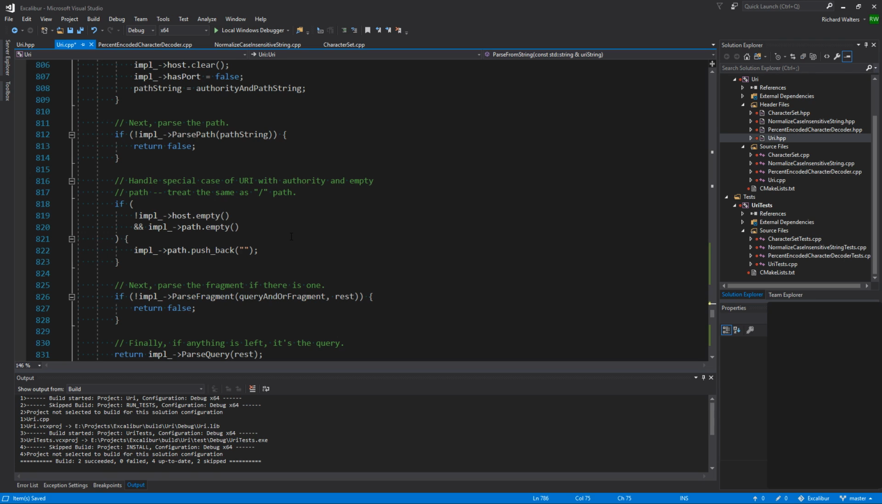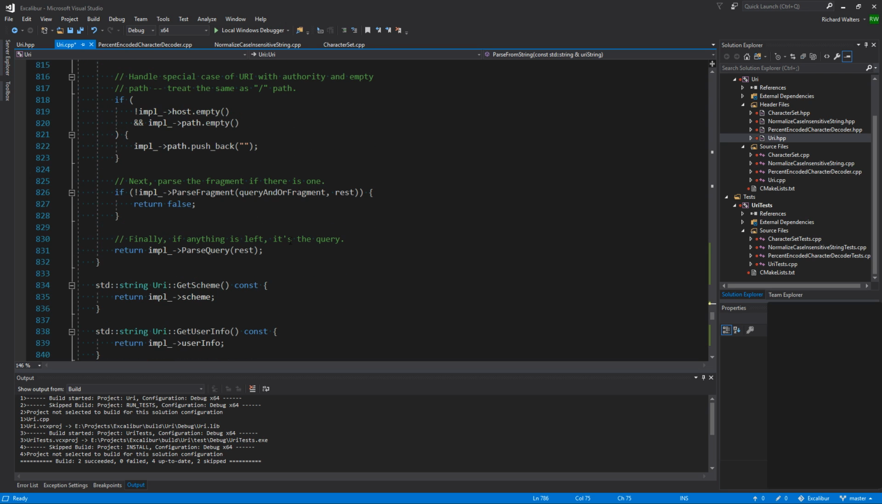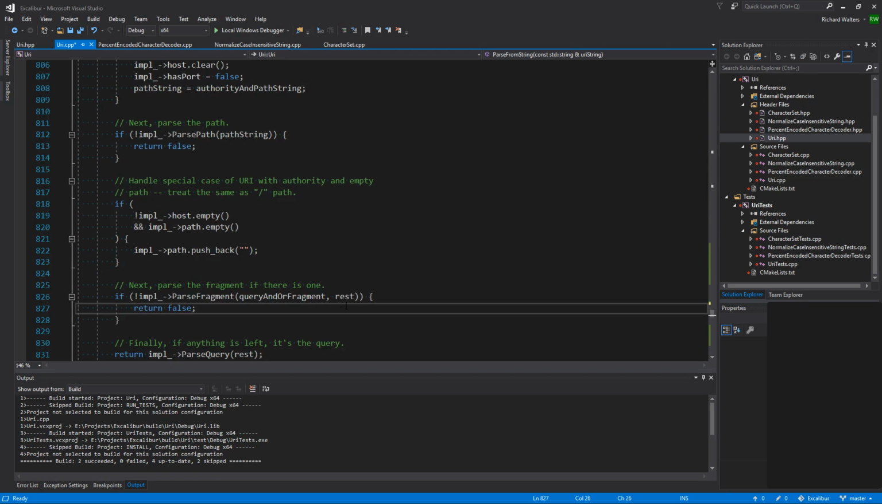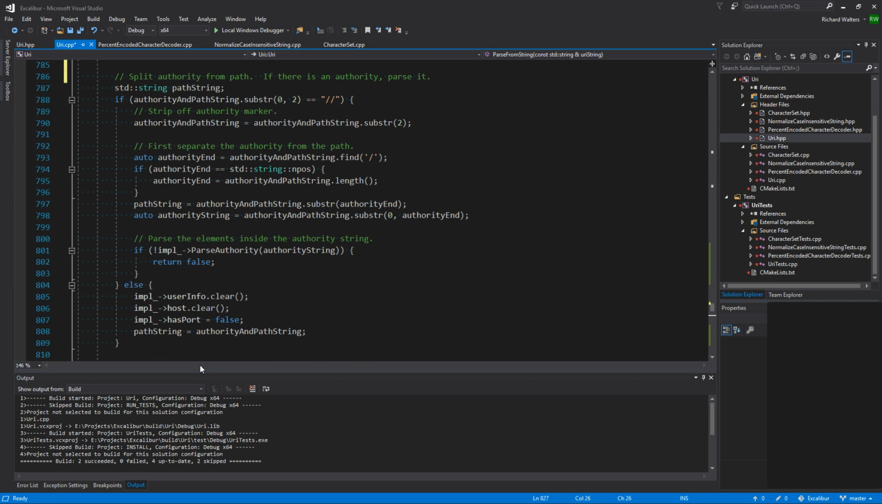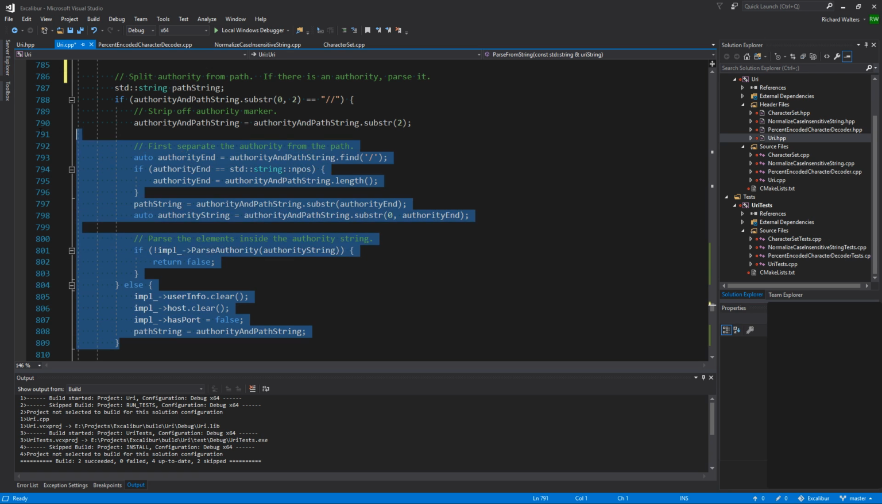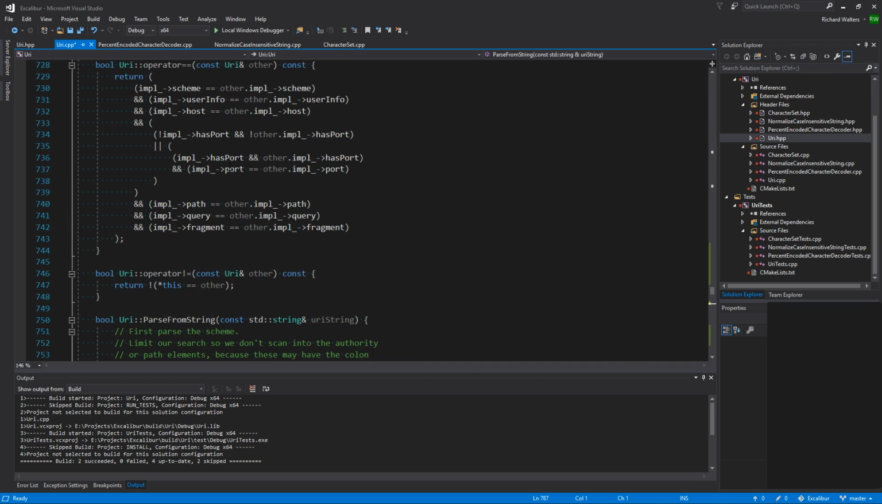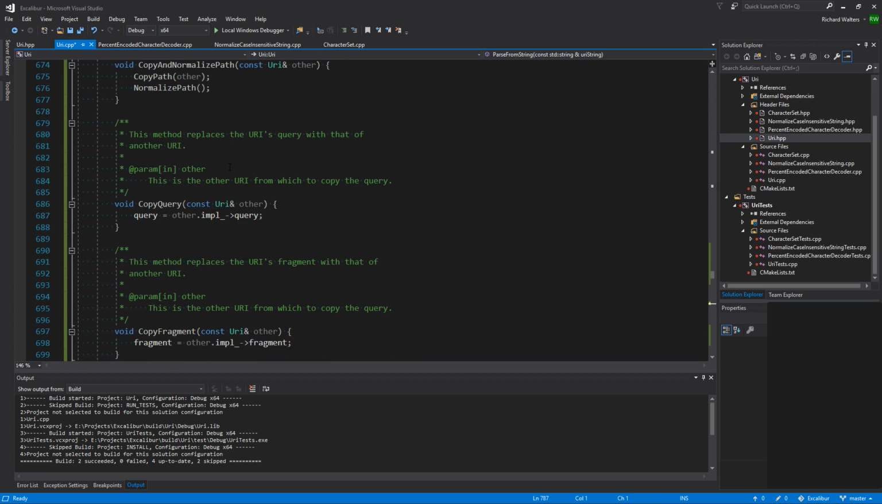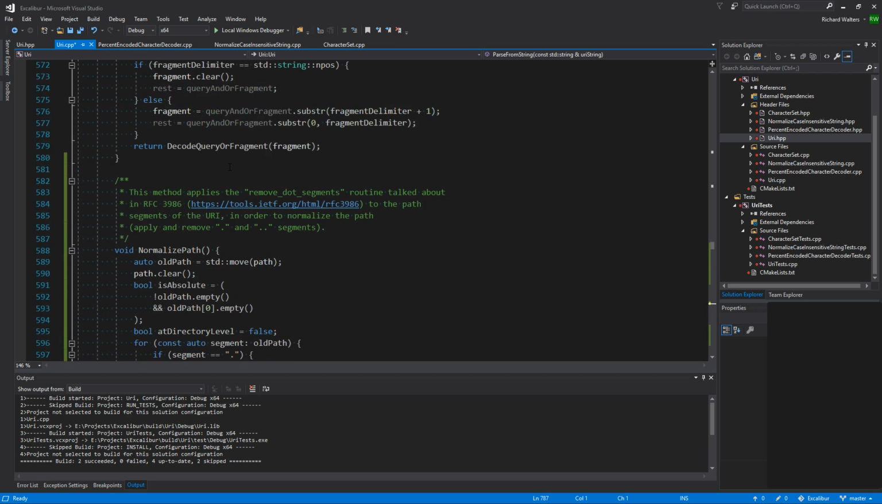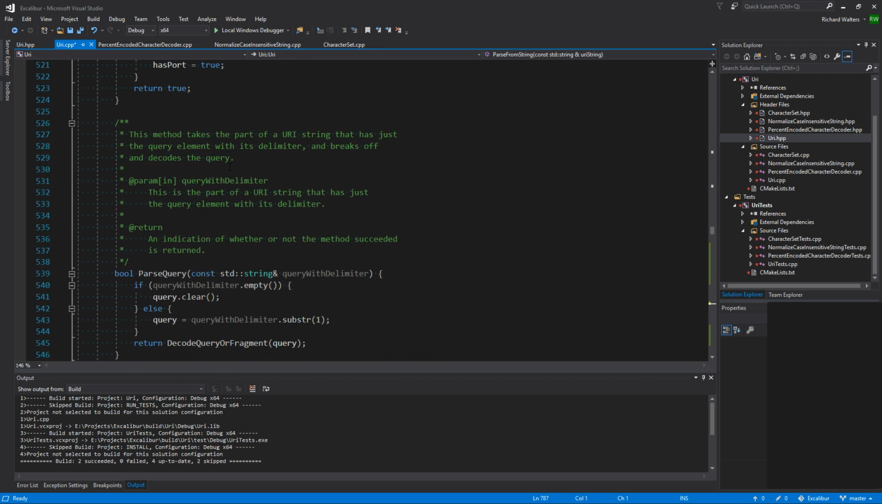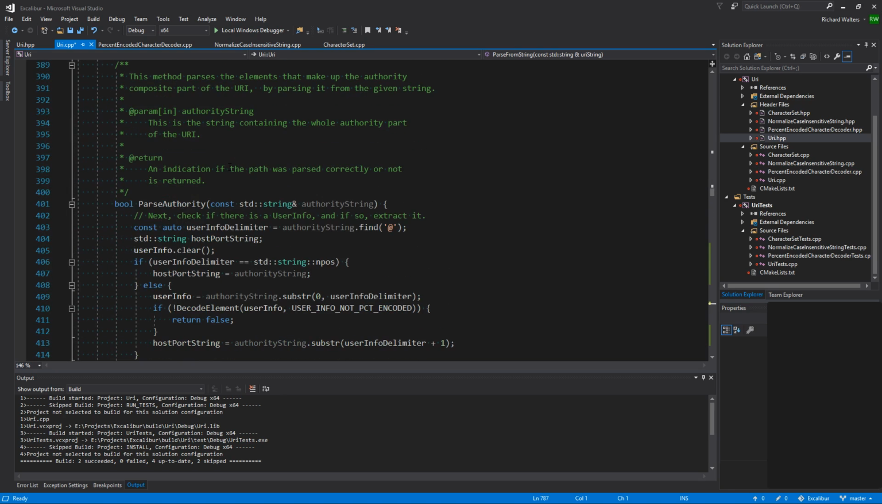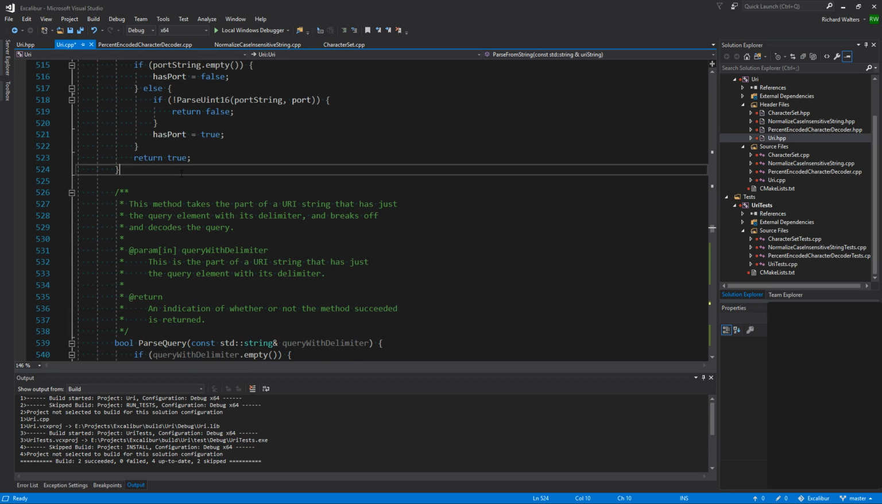We handle special case of putting a slash into the path if it's empty and we have an authority, right? Talked about that last stream. Parse the fragment and the query with the tail call. This part's good. This part, we probably want to extract a method for this. Yeah, let's just do exactly that. So I'm going to take that code here, put it into the implementation near where the other parse, it's normalized path, parse fragment, parse query, parse authority. So maybe after parse authority.